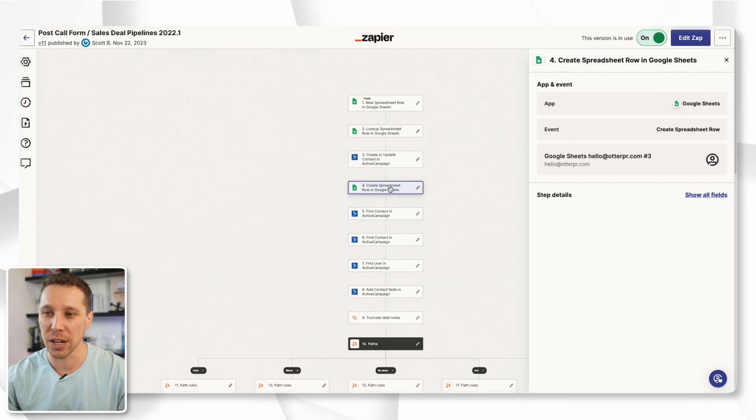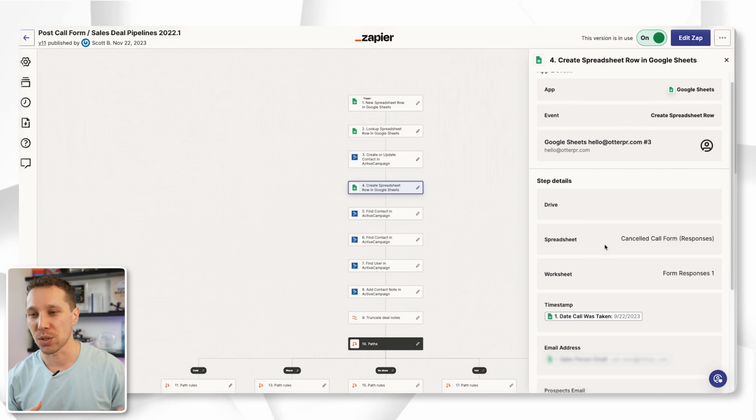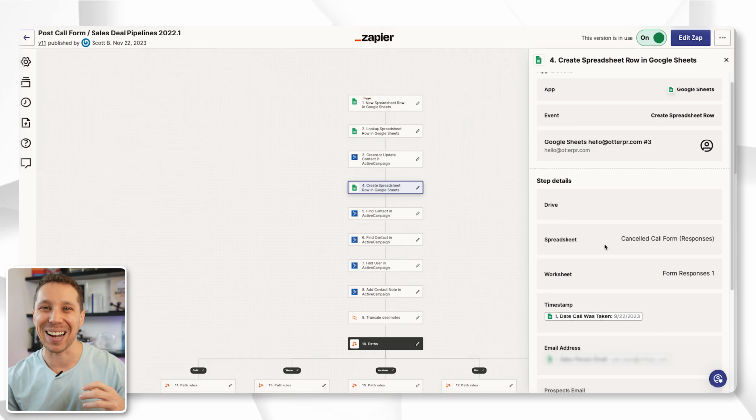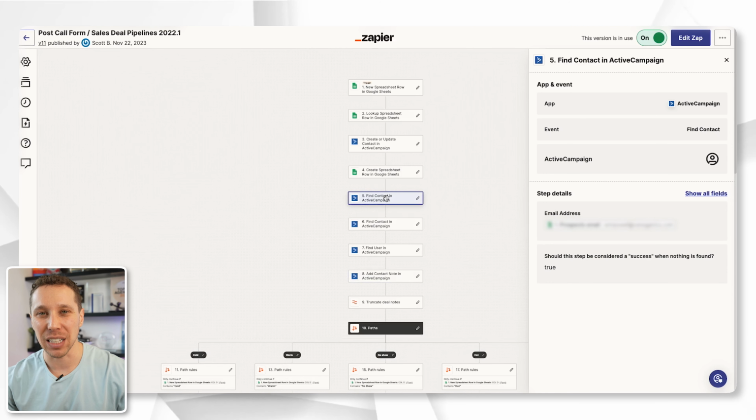Now we're going to have this create a new spreadsheet row. This is more of our lead tracking. If they cancel or do something like that, this is how we look at pre-qualified leads. It's a little bit outside the scope of this one, but it's how we analyze whether they canceled, whether the lead was qualified, and whether it was a good call, all in one master spreadsheet so we can pull pivot tables.